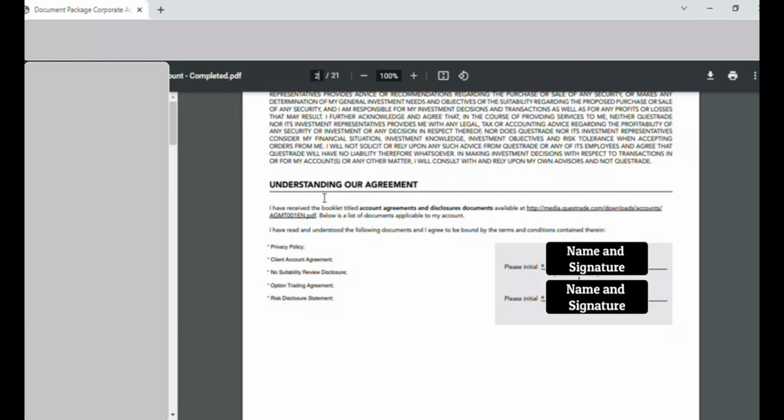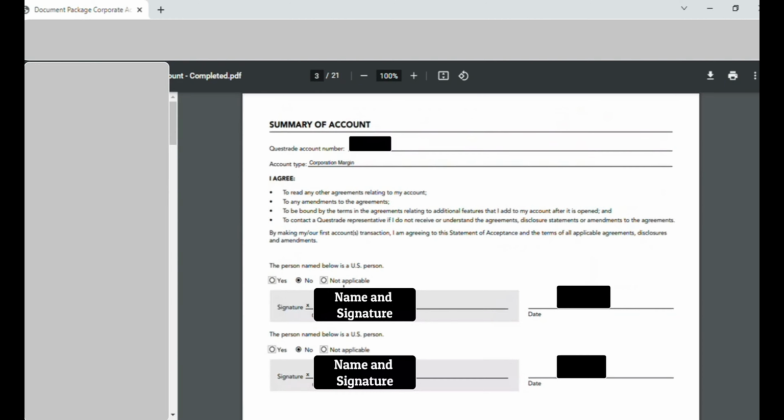In page 2, understanding our agreement, there are two places where I wrote my initial and my full name. The full name was written below, and in the initial section I put my signature. So two places this was done. Coming to the summary of account, again the Questrade account number was entered, account type corporate margin, then the question on whether the person is a US person. My response was no, and then I put my initial as well as full name and date. So page 3 had this detail.